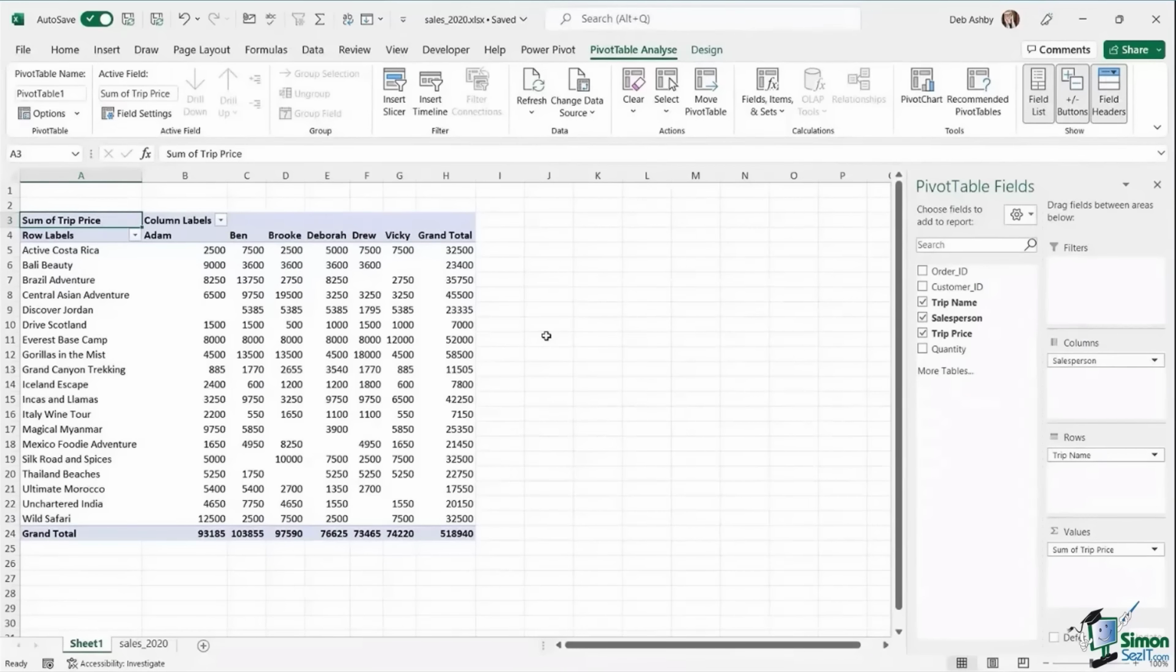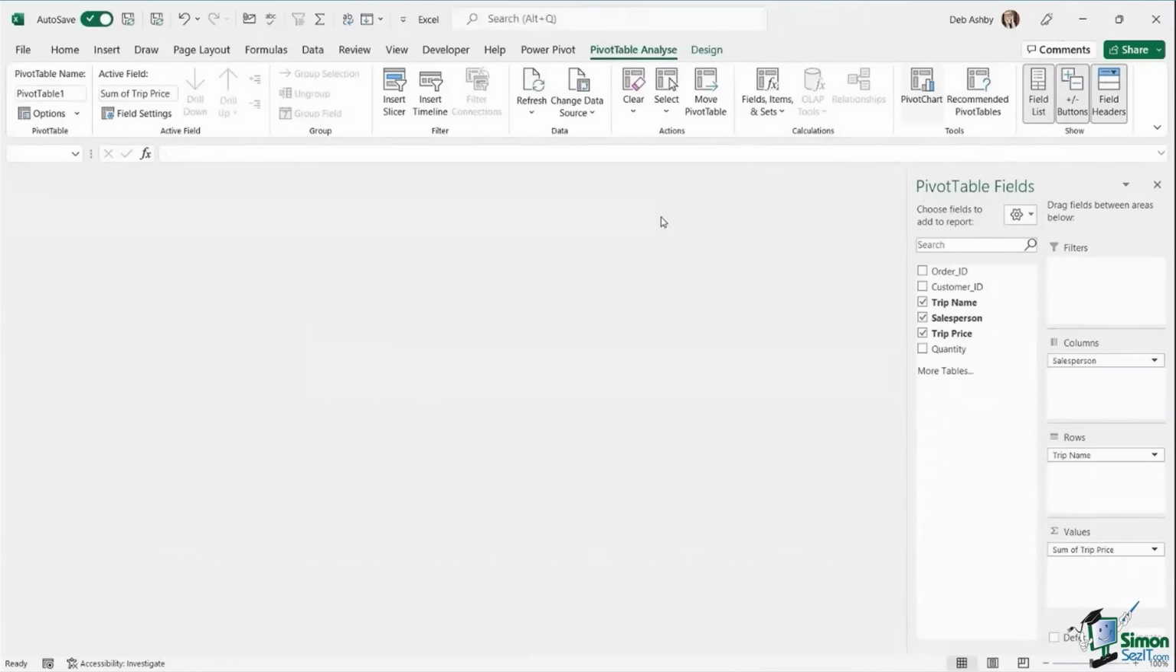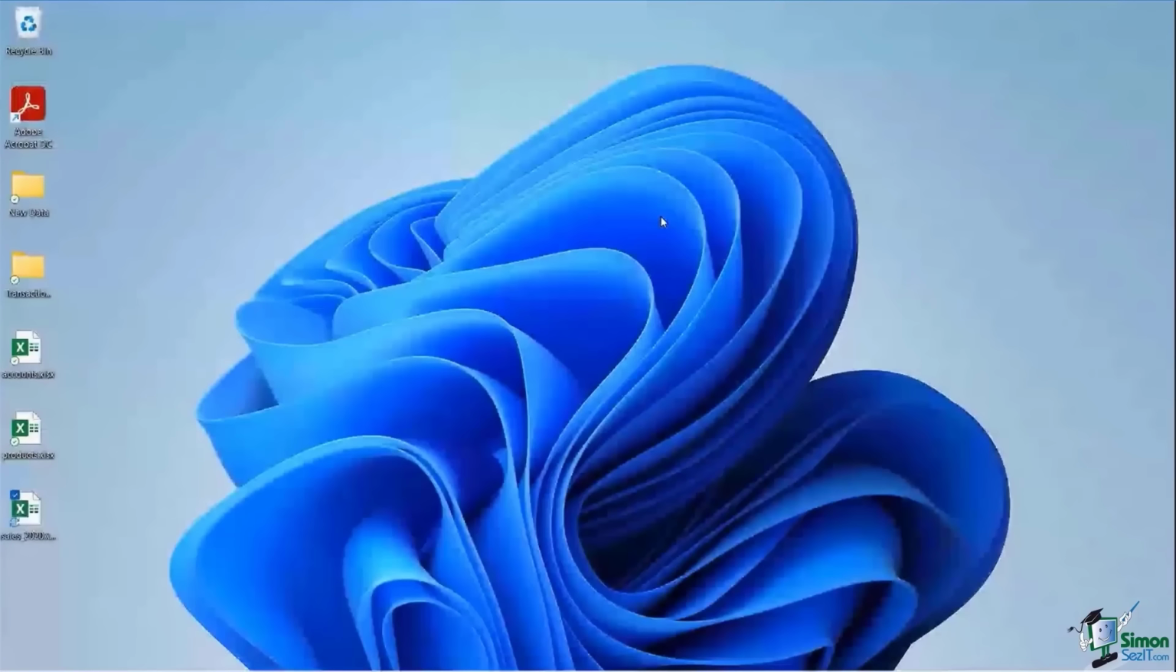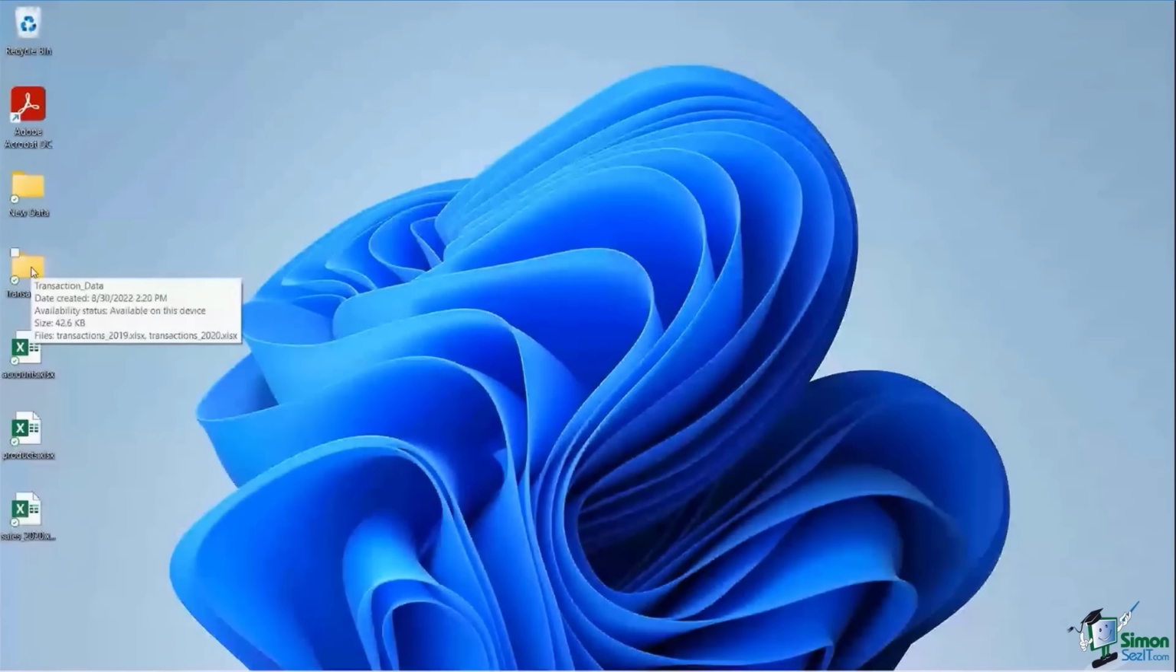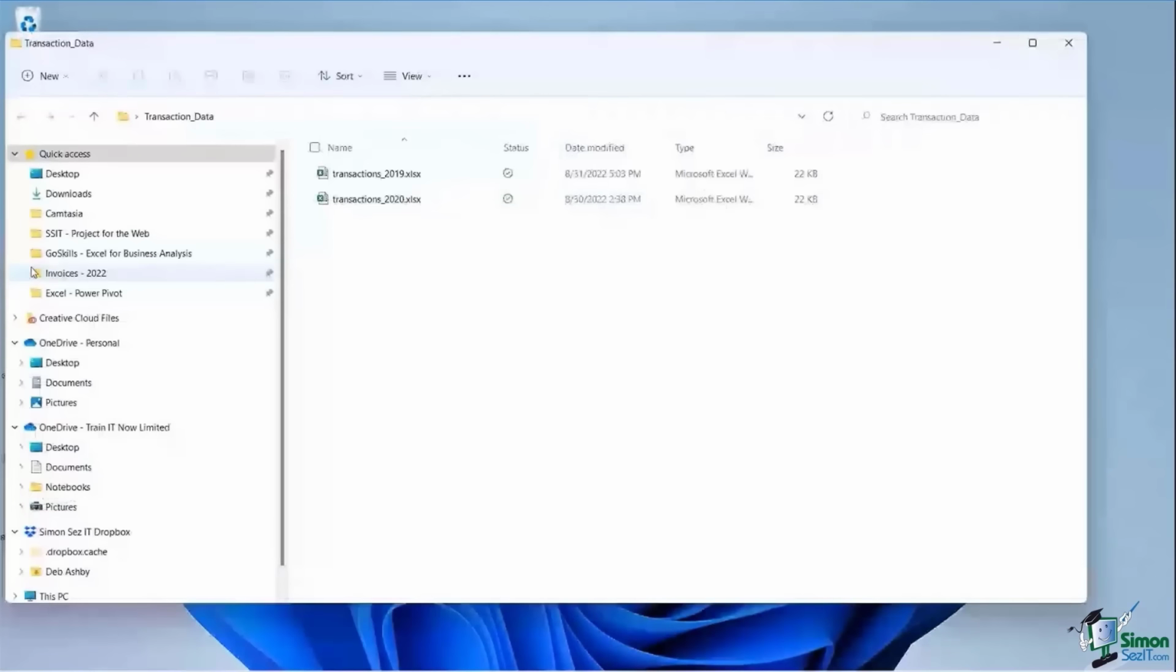So with all that in mind, let's close down this particular worksheet because we're going to take a look at some of the files that we're going to be using so you can understand what we're doing. Now, if you recall, I asked you to create a folder on your desktop. It's this one just here. I've called mine transaction data. Let's double click to open this up. And in there, we should find we have two files, transactions 2019 and transactions 2020.